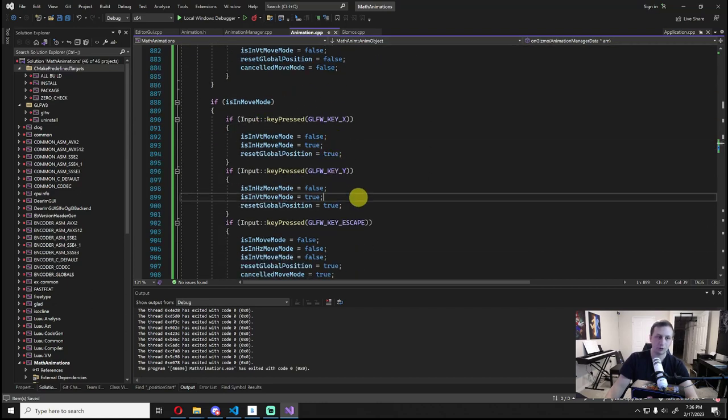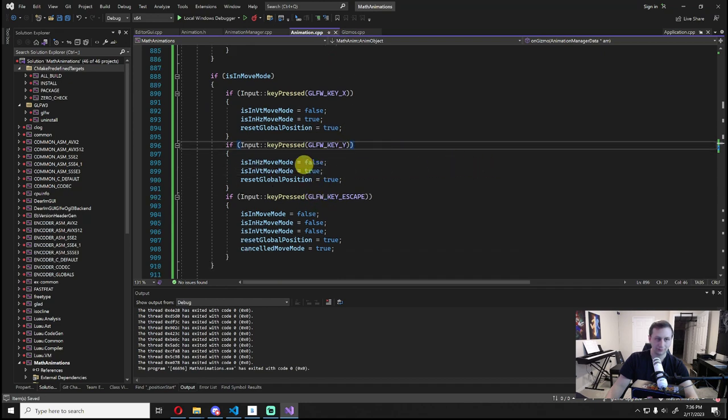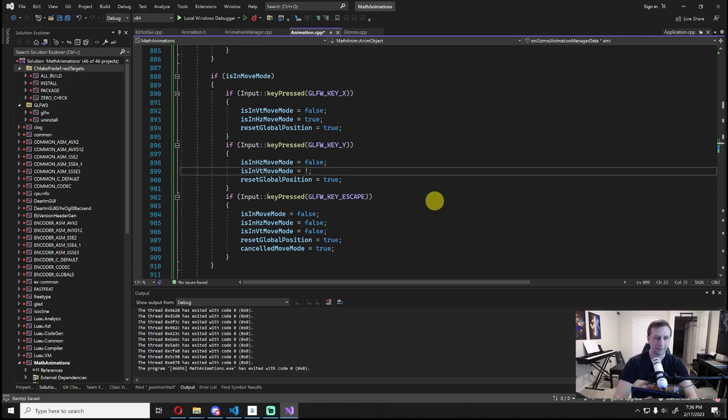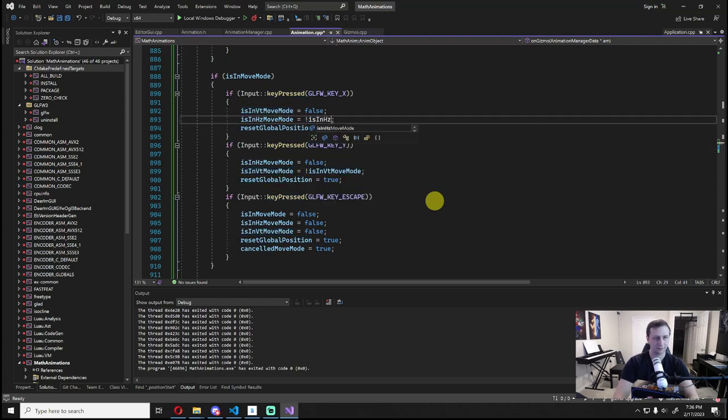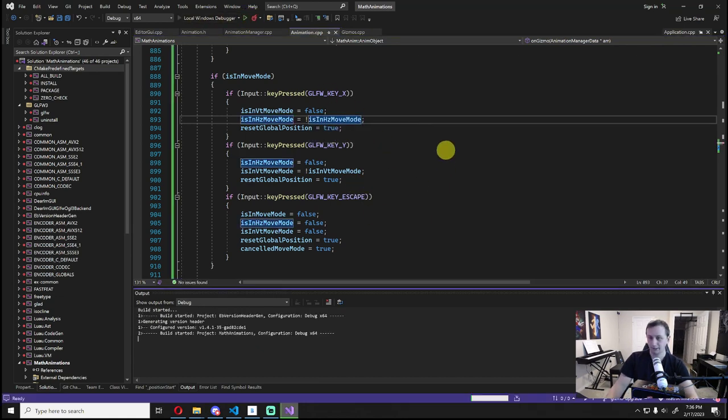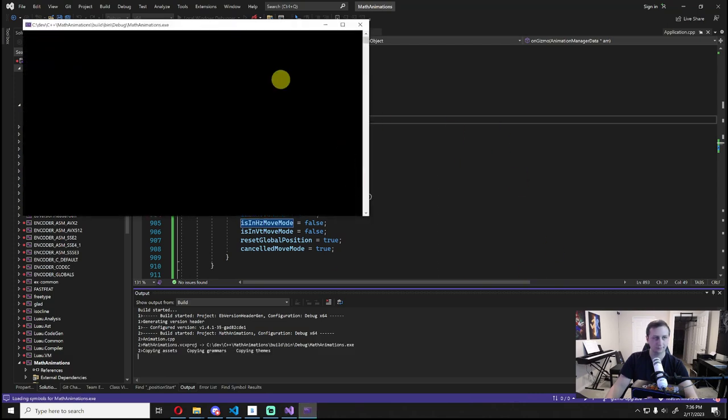And if you press Y, I think what we actually want this to do is say not. And that should do the correct behavior. And then same thing here, except is in horizontal. Okay, and I think that should be the last little bit, and we should just have it all work. Just try it one more time.